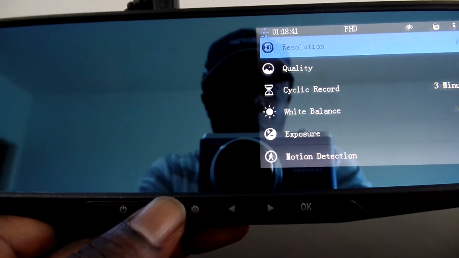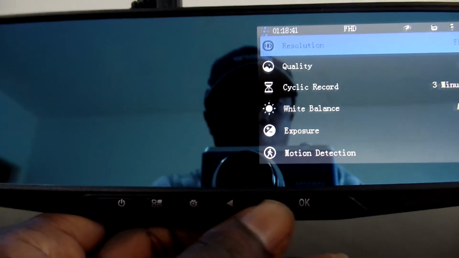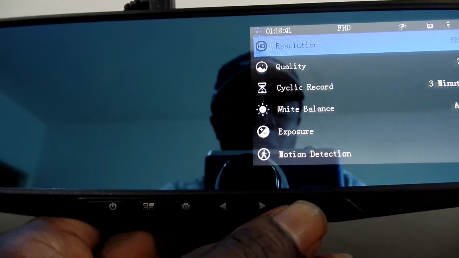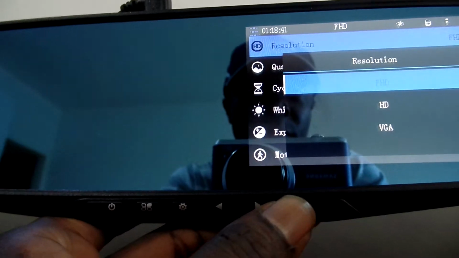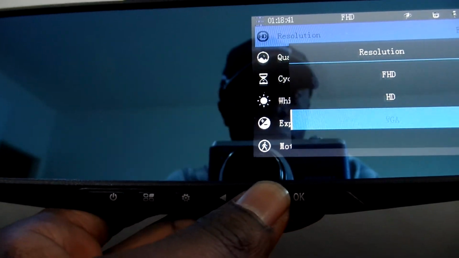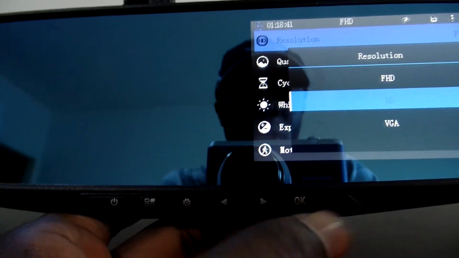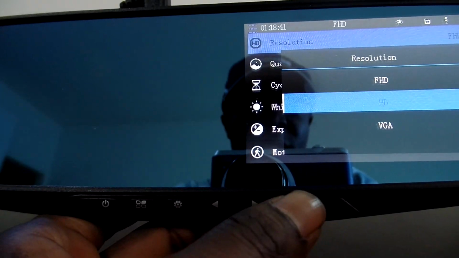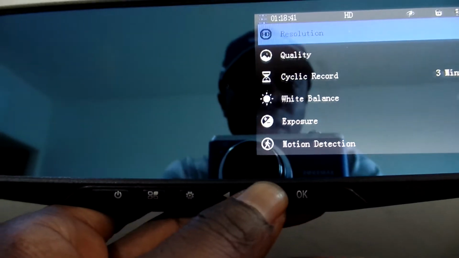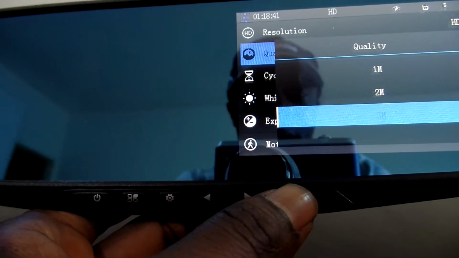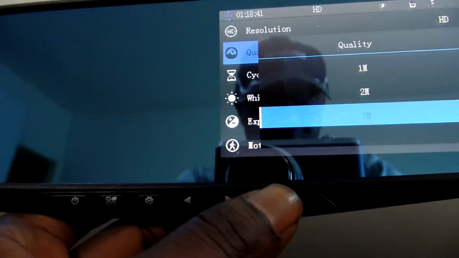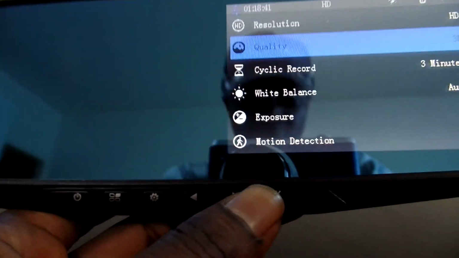That's all. So right here, these are the up and down buttons, and this is the OK button, the confirmation button. So you just press OK to go to resolution. You choose whichever resolution you want. Okay, usually I go with HD since yesterday. Press OK. Quality, whichever you want, the 1M, 2M, or 3M. I usually, since yesterday, I've stayed with 3.